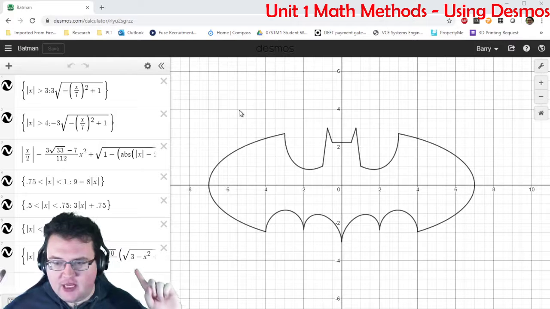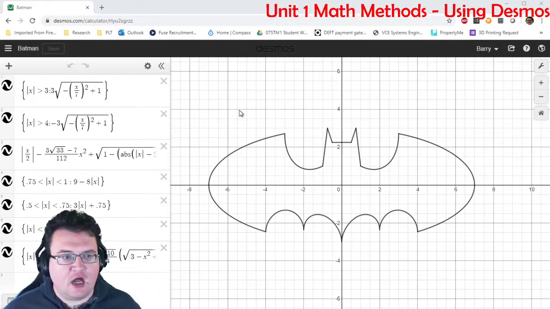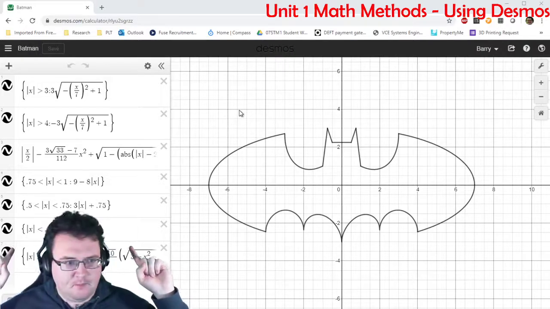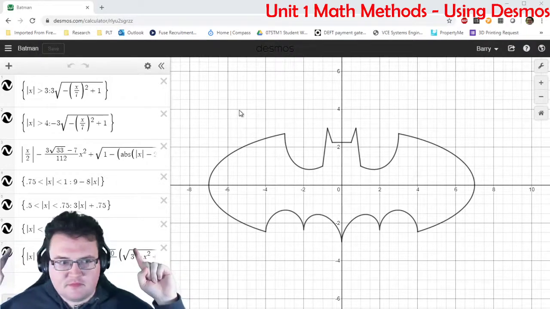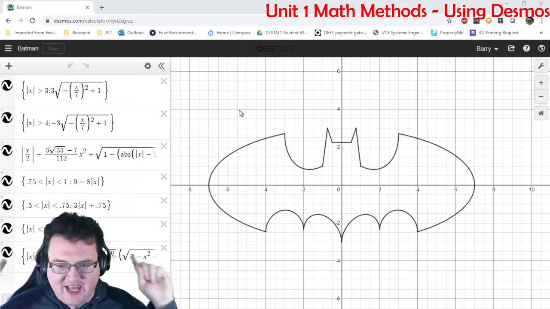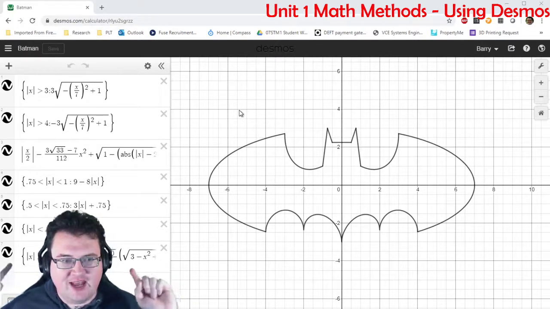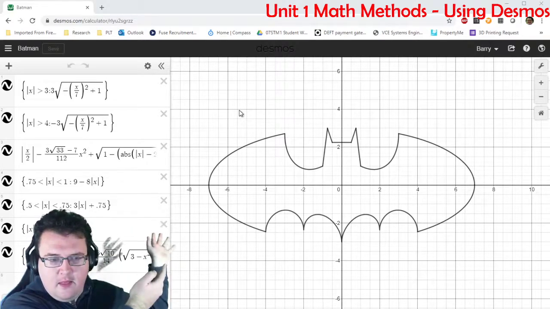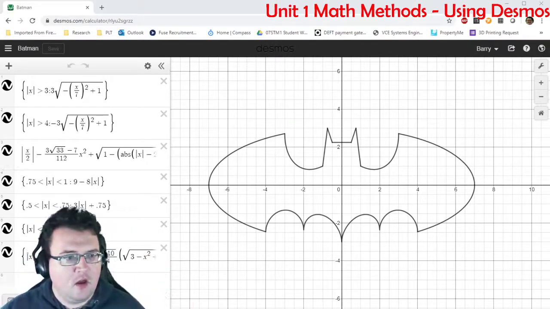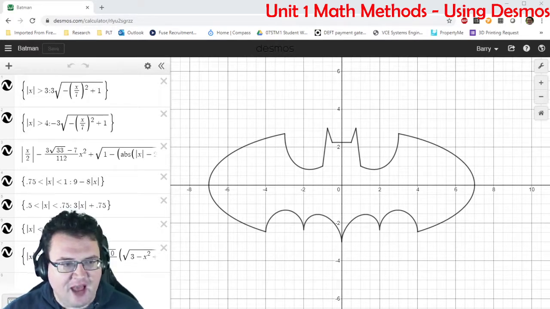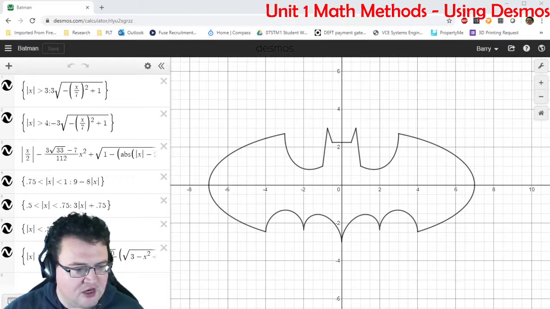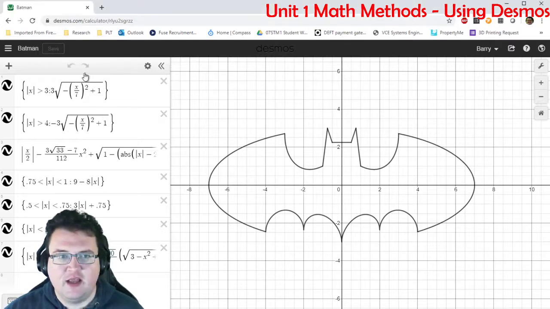All right, so what we've got here is Desmos, graphics calculator. What I've done here is I've drawn the Batman function. It is a series of piecewise graphs that interconnect and intersect perfectly to draw the Batman logo. Now in here is a lot of absolute functions, things like that. We're not too worried about that. You're not going to be able to duplicate something like that. I just thought it was really, really cool and I wanted to show you.